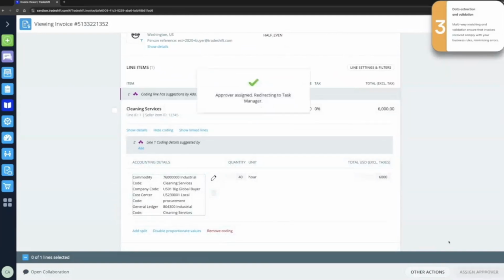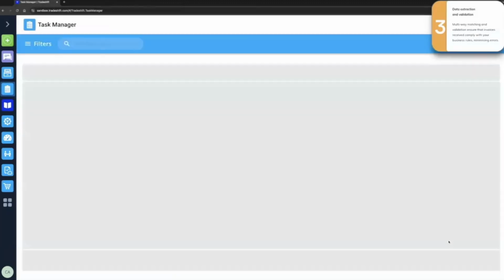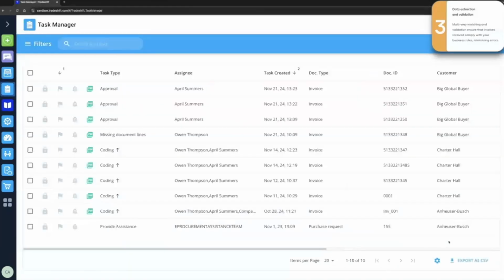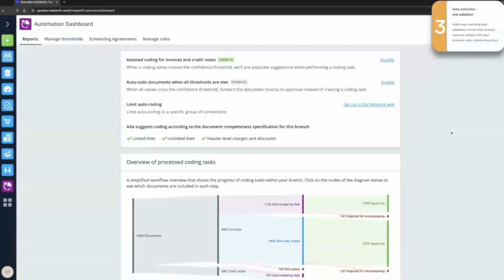Tolerances can also be stipulated on the AI confidence to account for customers who may be more progressive or more risk averse. And all of this is controlled within a convenient automation dashboard where AP managers can configure anything related to automatic AI and those configuration thresholds.